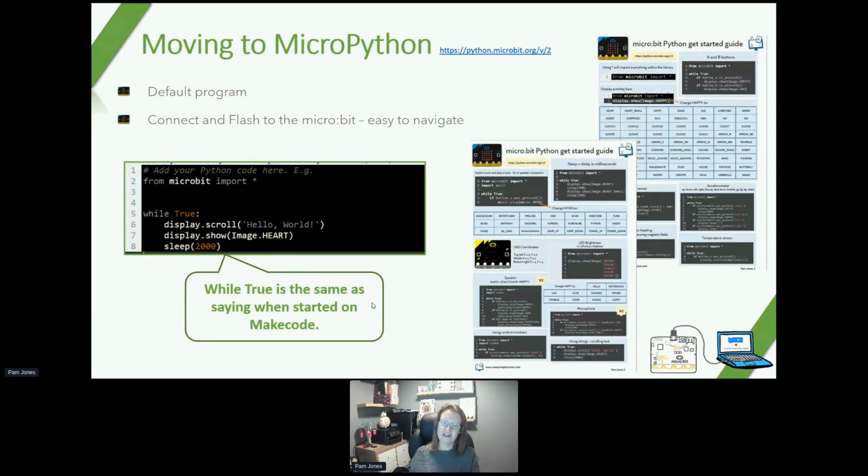And that's kind of saying the same as when you start in MakeCode. So you get that default program. I will share the link to that. I've got a micro:bit Python Get Started guide that can be used, which shows all the bits that can be changed, and I've taken some of the code off the micro:bit website to put in a double-sided sheet that students can use. But yes, it is different.